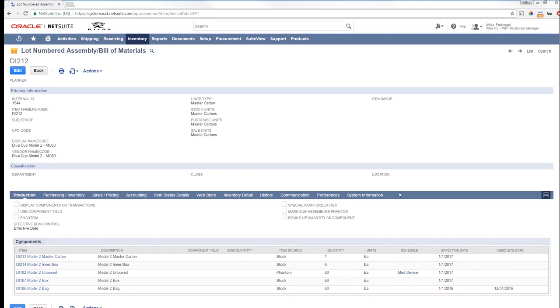Now let's take a deeper dive into the bill of materials setup to review the features specifically related to production. Items can be designated special order items, which means that they are only built when there is a sales order for them. This can help to keep inventory levels lower and turns higher. Yield factors can be added at the assembly level or at the component level. This ensures the material component loss is accounted for during the planning and ordering process.